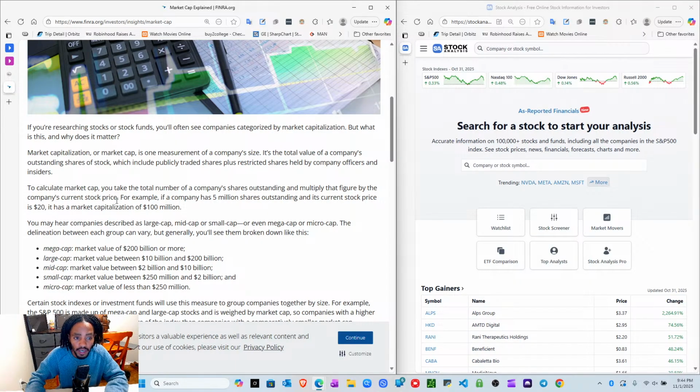To calculate the market cap, you take the total number of company shares outstanding and multiply it by the company's current stock price. For example, 5 million shares at $20 is a $100 million market cap.